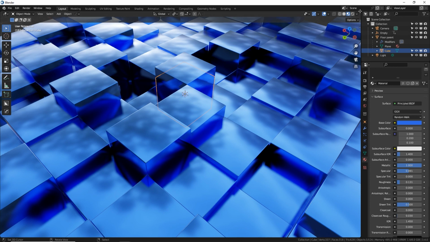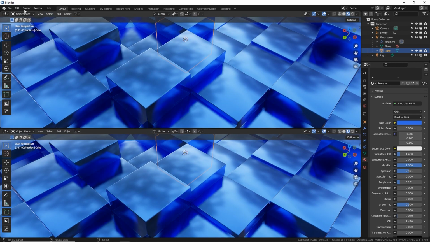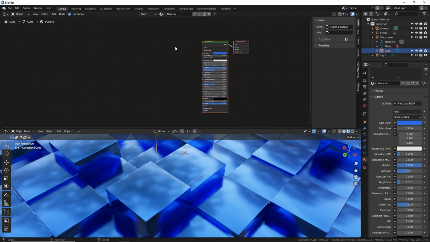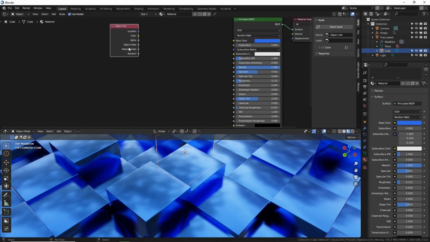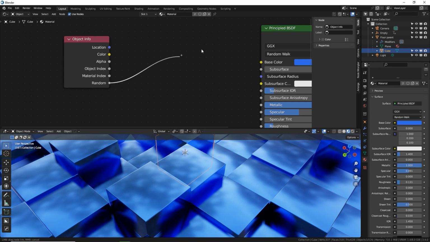Let's put our mouse on the top corner and let's split this view so that the bottom is the 3D viewport and the top, we're going to change it to the shader editor. Okay, zoom in here. Let's make a really neat node that can give us random colors for each cube. Shift A, click on search and type in OBJ. Object info is what we want. And one of these outputs here is a random number.